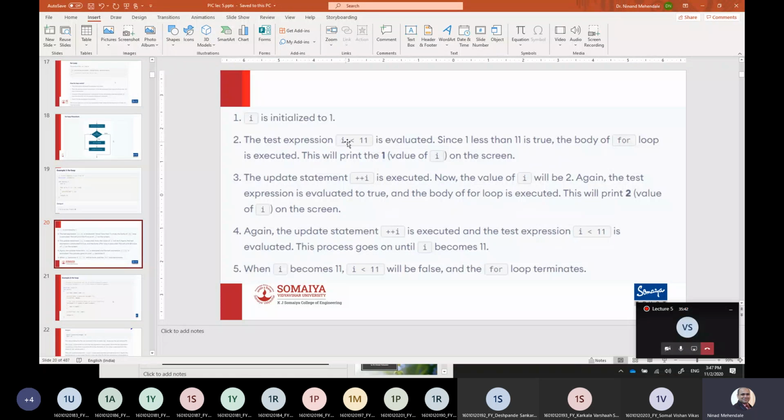The test expression i less than 11 is evaluated. Since 1 is less than 11, it is true, and hence the body of the for loop will be executed, and it will print the value 1 as the value of i on screen. Then the update statement plus plus i is executed, which makes the value of i now 2, and again the expression is evaluated. Now here you will see that whether it was i equal to i plus 1, or plus plus i, or i plus plus, everything is getting executed after this test expression fails.